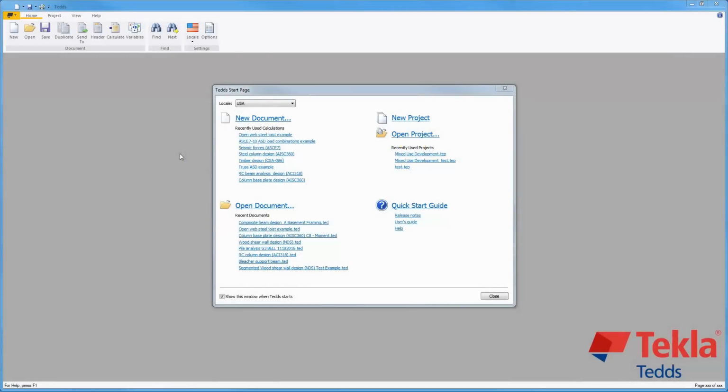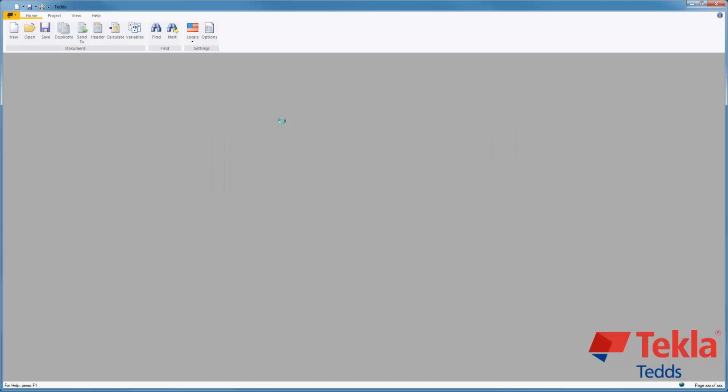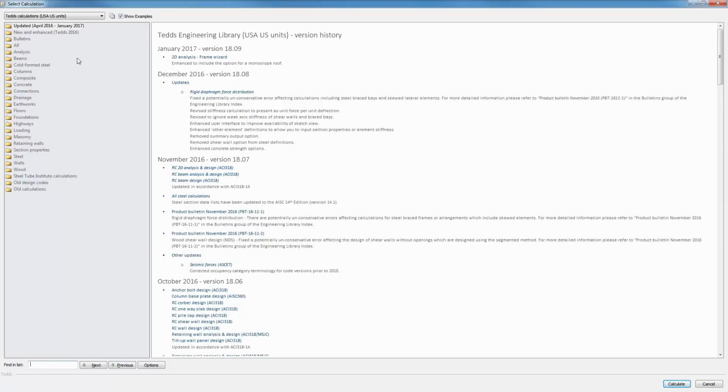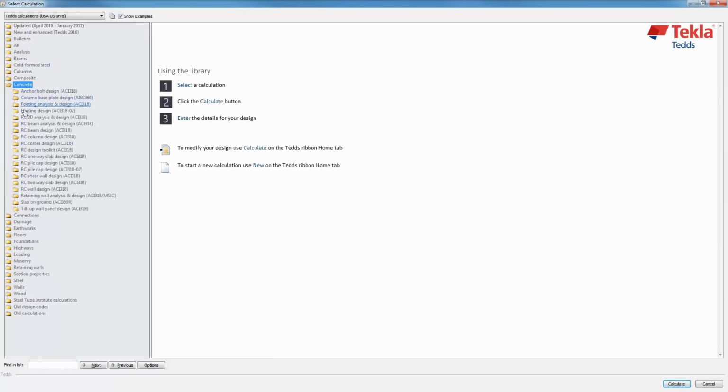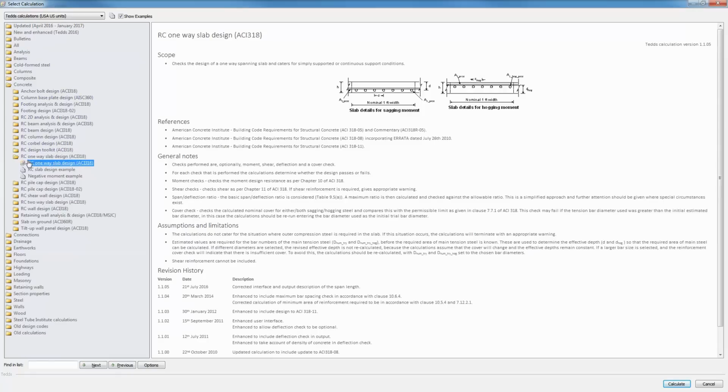Welcome to this short video on slab design in Tekla Tedds. This video will introduce you to the one-way spanning and two-way spanning slab modules. These allow you to design simple cast-in-place structural concrete slabs. We'll start by looking at the RC one-way slab design module.